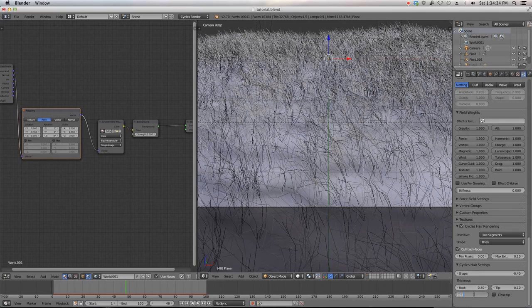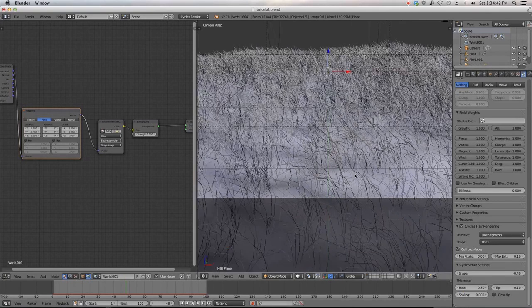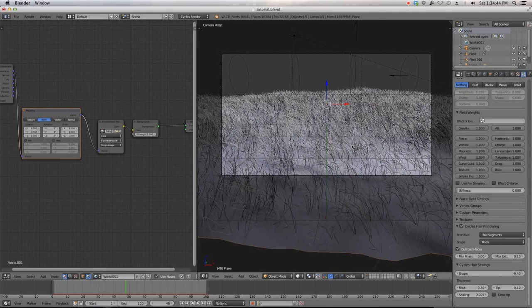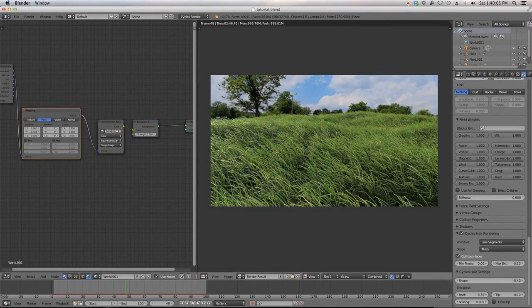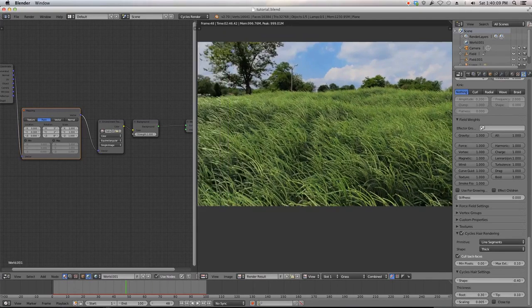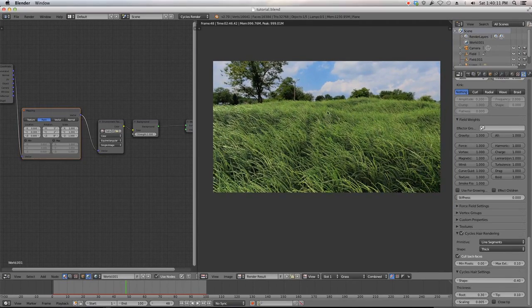And our scaling was way too large, so I'm going to turn this way down right now. We'll just go like 0.005, and we'll see what this looks like. So I'm going to hit F12 one more time, and we'll see how this looks. Okay, we're back, and this render is much better looking. It only took 2.5 minutes to render, and you can see it's much better looking.